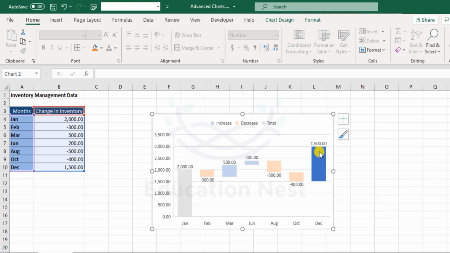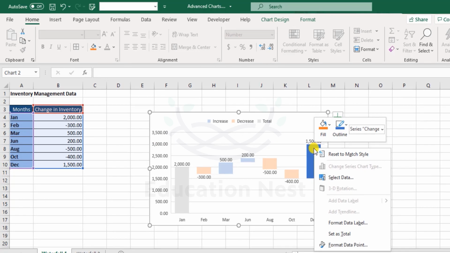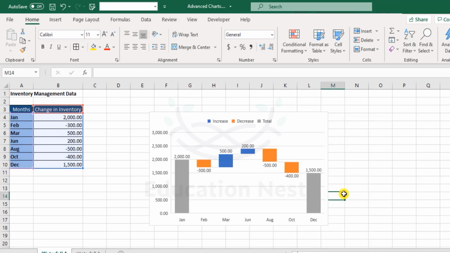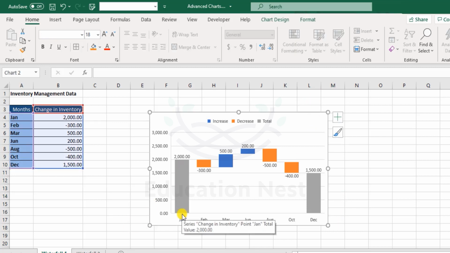But then we see this is again a total. Now when I say 1500, this is quite misleading over here, and this bar is ending at 3000, an excess value of 3000. That's incorrect. So I right click here on this particular bar and click on Set as Total. Here we have this. Let's click aside, and here we go. So we have the gray bar, which was the starting point, and another gray bar as the ending point. And if you see 1500, it is now connected properly here.